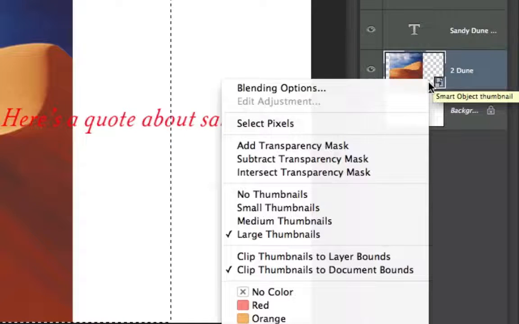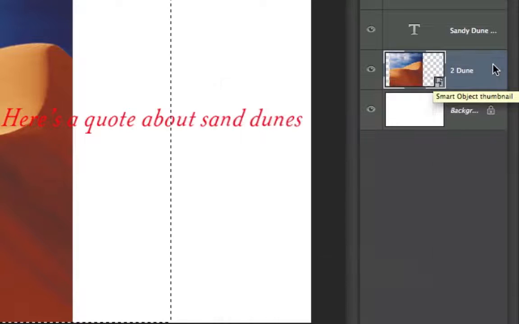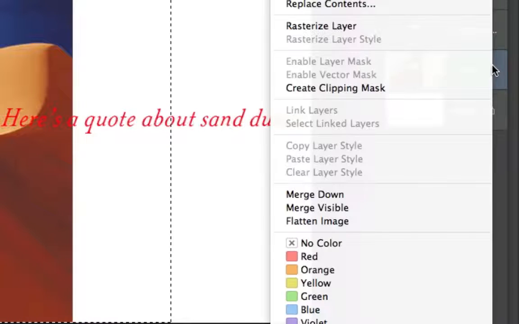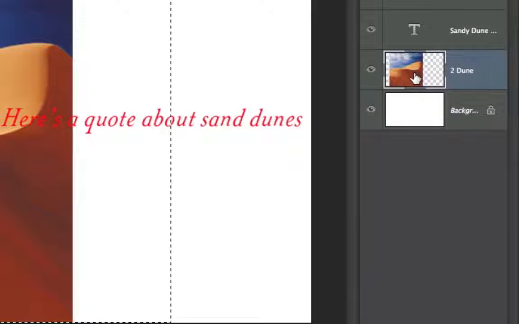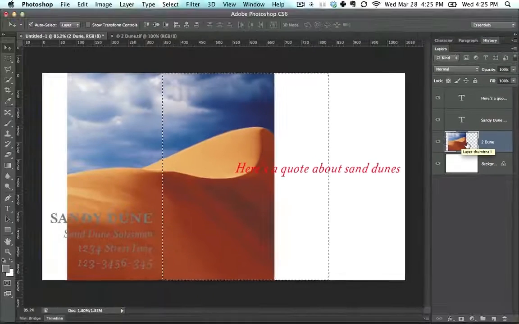So let's change that. I'm going to right click, and it's not letting me have the options that I want. Why is that? Because I right clicked on the thumbnail rather than on the layer. I'm going to right click, and I'm going to say rasterize layer. And that makes it go from a smart object to a normal layer. My God, that sounded much more confusing than it is.